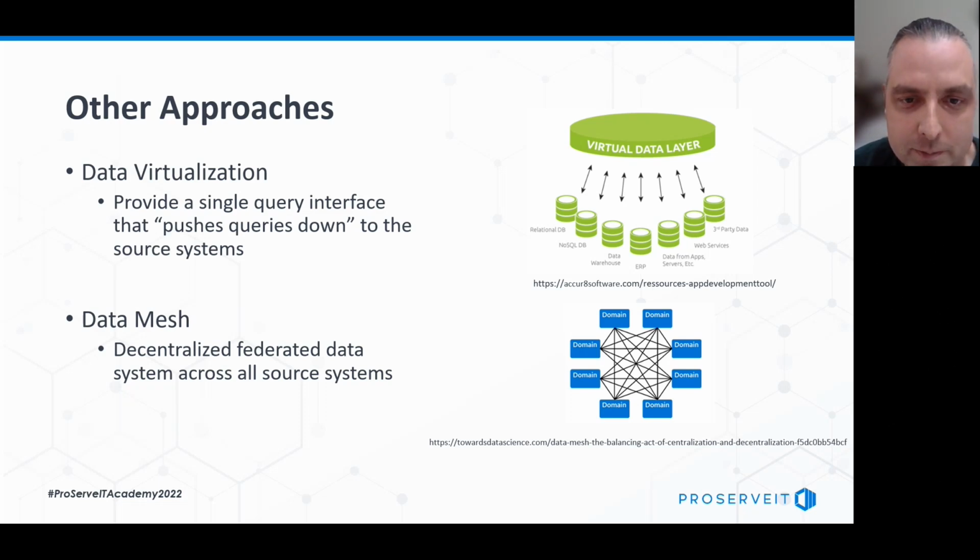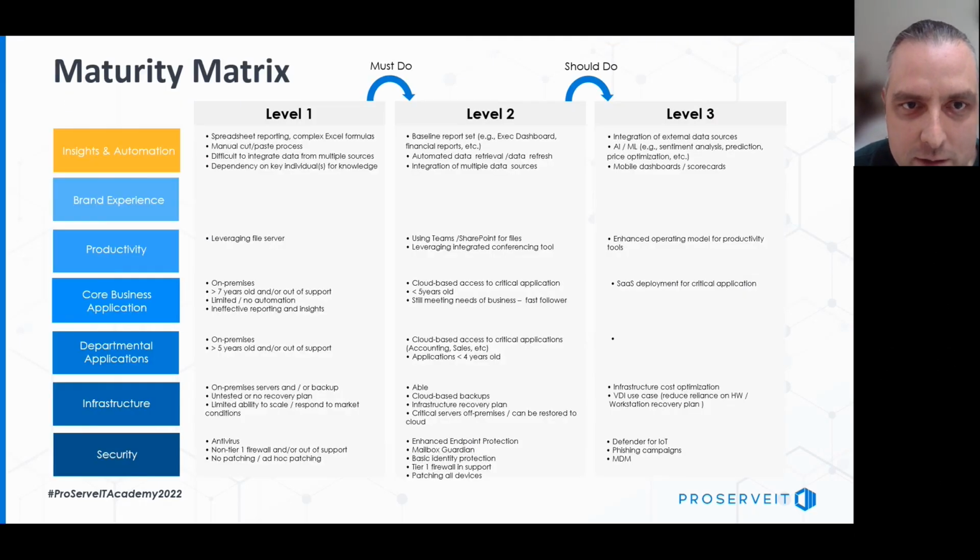Cool. For people that were here last time, I think you've already seen this. This is our maturity matrix for data. Remind me next time, Betty, to have a zoomed in view of the insights and automation area. Forgot to do that. We do have one of those, but I'll read through this real quick.